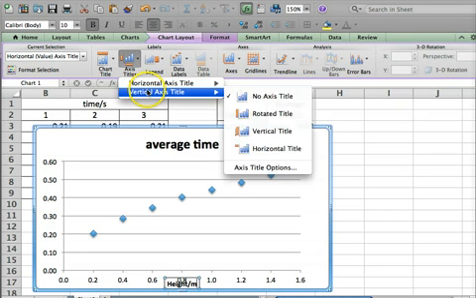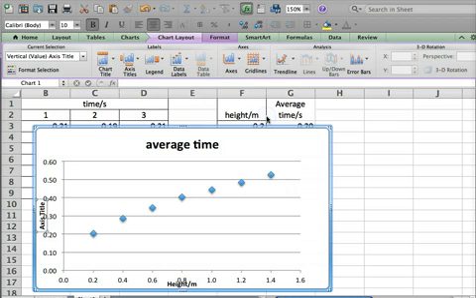And now I'm going to do the vertical axis and type that in, and this is average time /s in seconds.